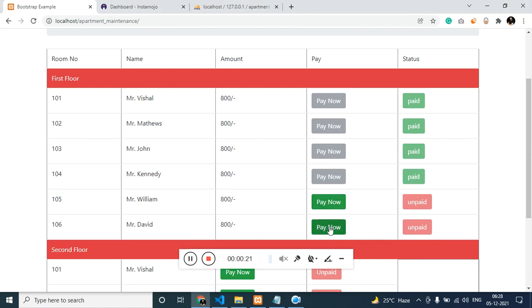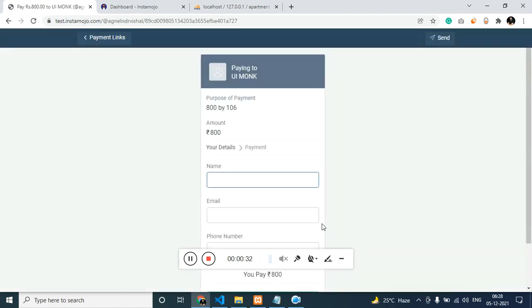As you see, for the first floor we have 6 rooms. The first 4 rooms have paid their maintenance. Let's make this 106. Let's pay the maintenance for 106. Click on pay now, and you will be redirected to the payment gateway.